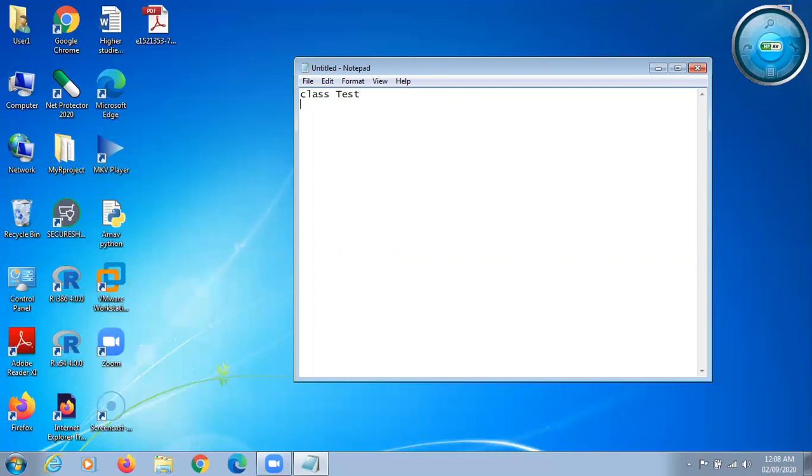Then start curly braces. Inside this class Test, we are going to create the main function. For the main function, we will write public static void main. Our main function is public, that's why we have used the public keyword. Static keyword we have used because we want our compiler to call this main function without creating an object of this Test class. This main function is not going to return anything, that's why we have used the void keyword, and an array of string type, and the name of that array, args.